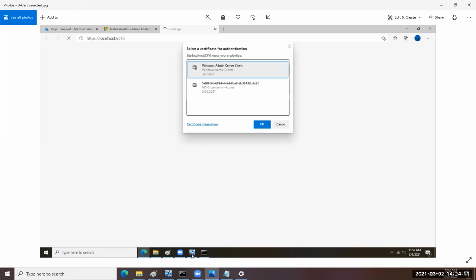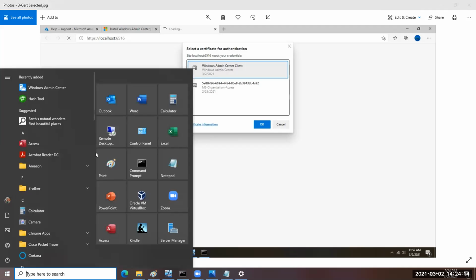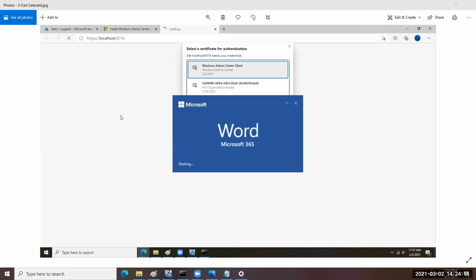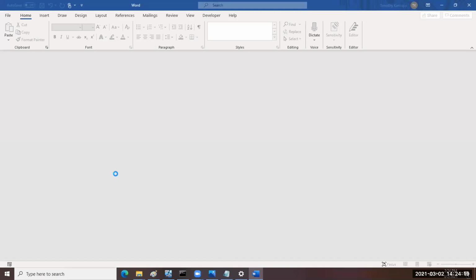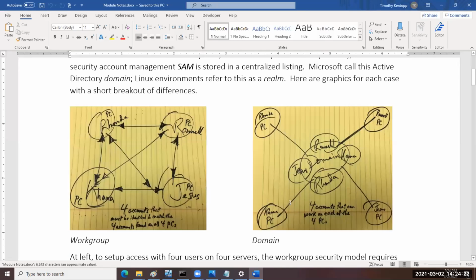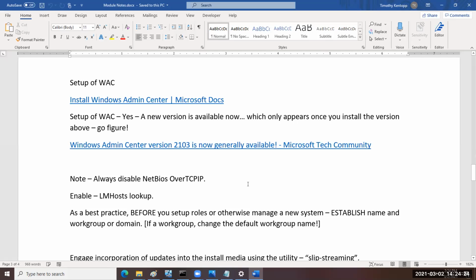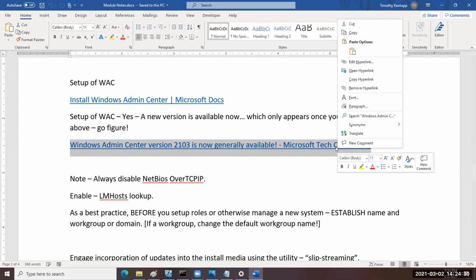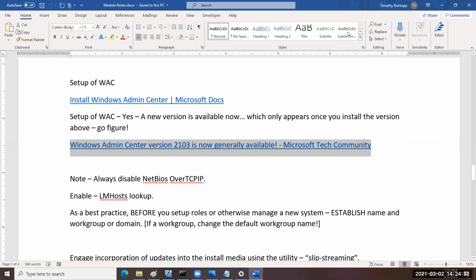And what I'm going to do before I forget is open the module notes, and I'm going to paste this link in the chat right now, okay? So I want everybody to get this right now, because this is what I want you to use for your Windows Admin Center. If you haven't installed it, if it isn't up and running and working yet, this is the link I want you to use.